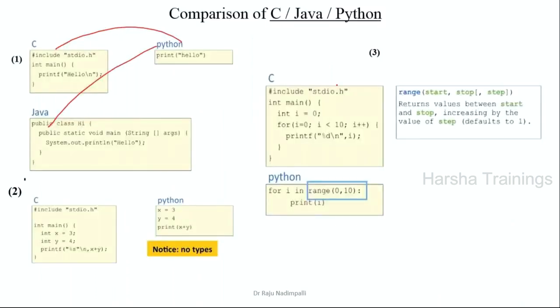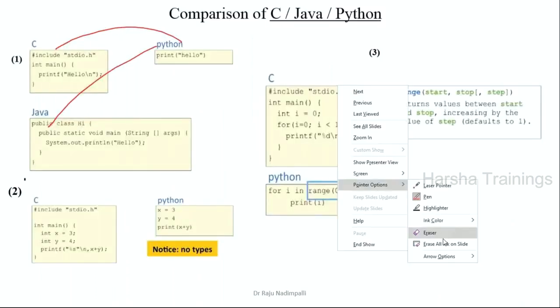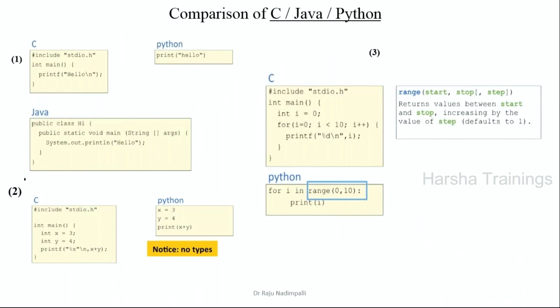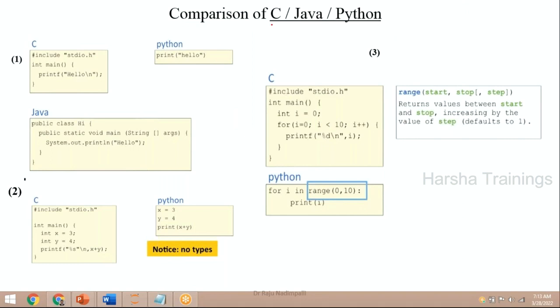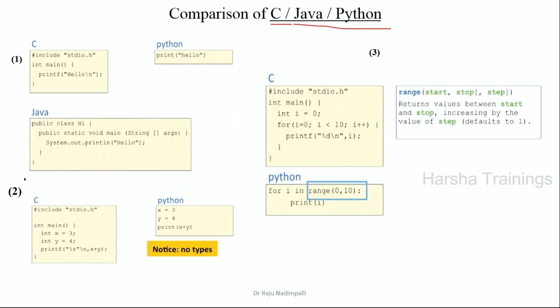Okay. Now, if you permit me, I will showcase one simple example, a simple comparison of the difference between C language, Java, and Python. If I want to print hello onto the screen in Python, I simply use a built-in function called print. Print whatever I want to display, either in single quotes or in double quotes.